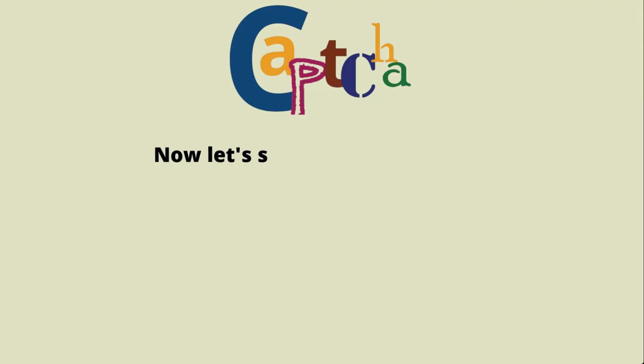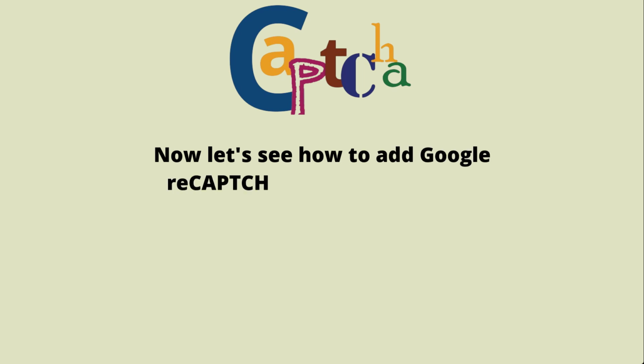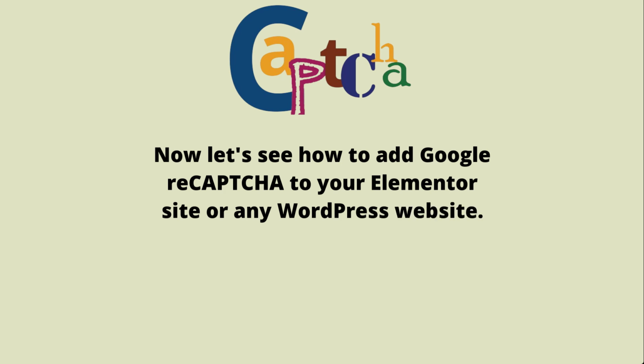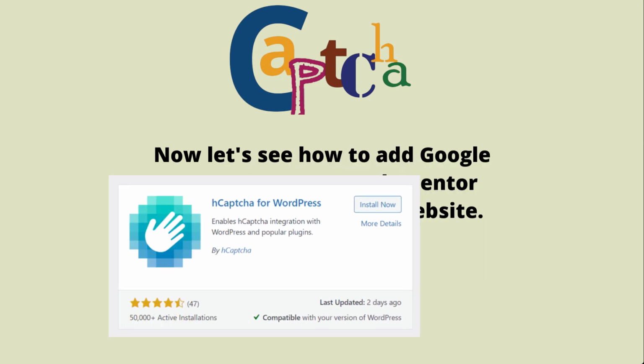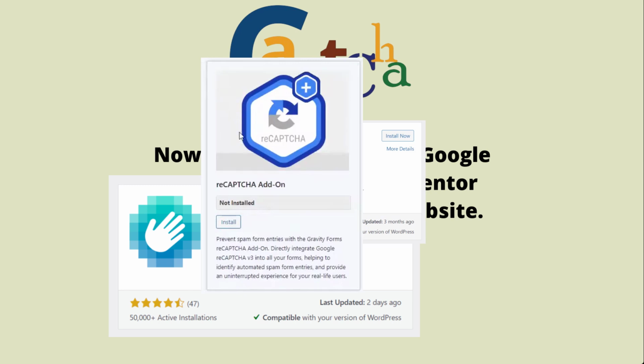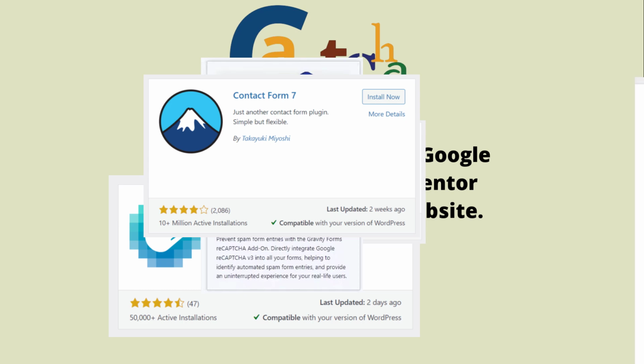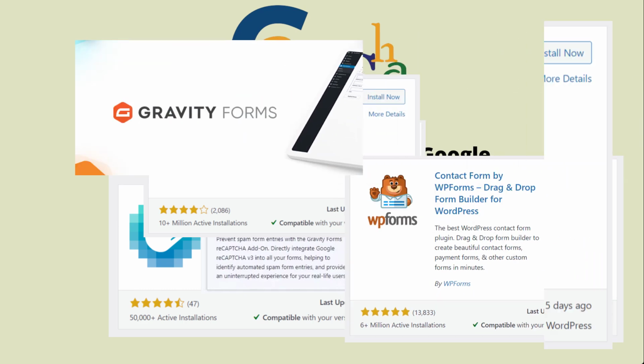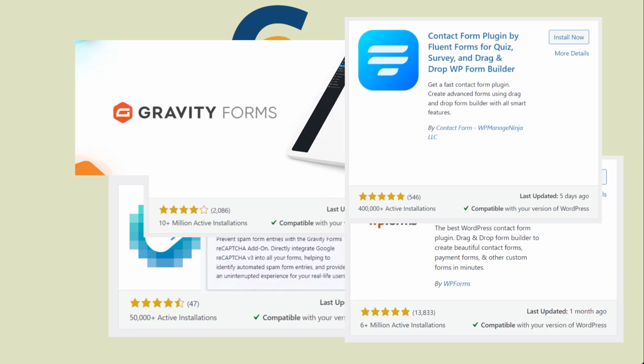Now let's see how to add Google reCAPTCHA to your Elementor site or any WordPress website. For information, you can add CAPTCHA to a WordPress website by the provider's official plugin, third-party plugin, add-on plugin helper, or the most popular form builders like Contact Form 7, WPForms, Gravity Forms, Fluent Forms, etc. No matter how you add CAPTCHA to your website, at first you need to get a site key and secret key for your website.